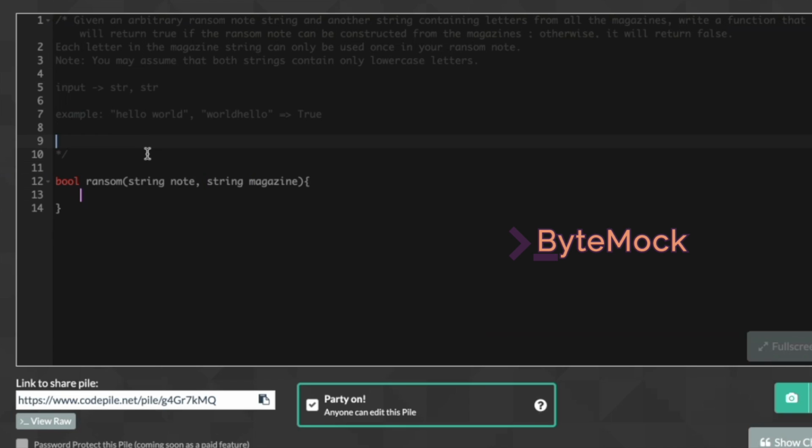And you're doing C or C++? Probably C++. Okay. This CodePile lumps them into the same category.